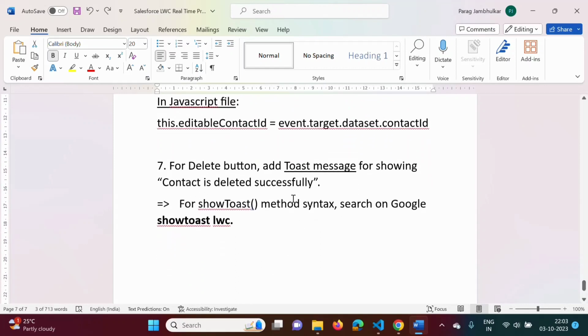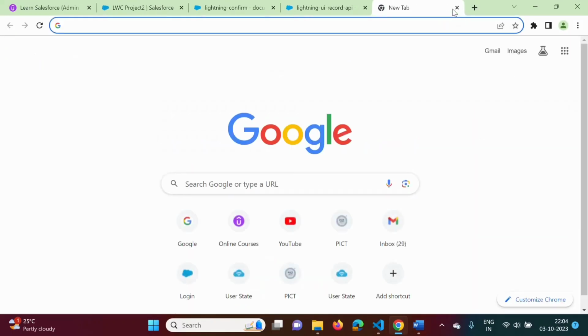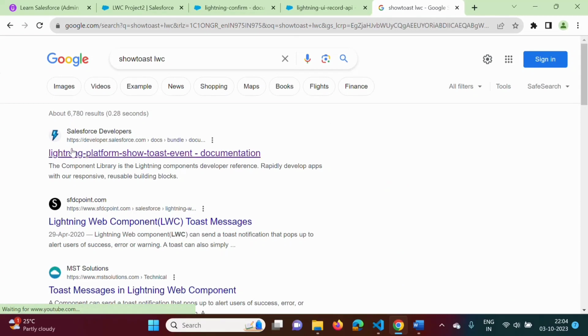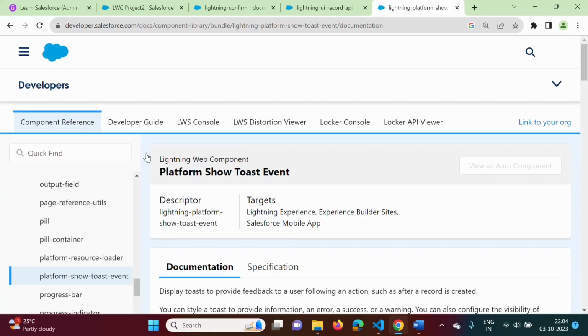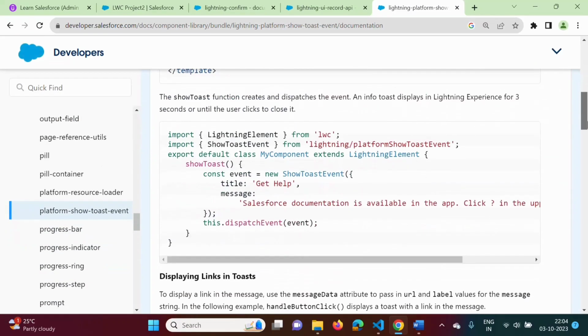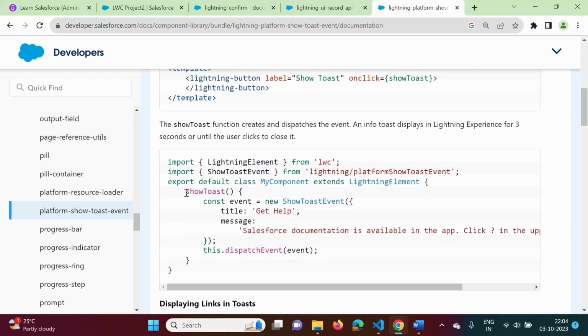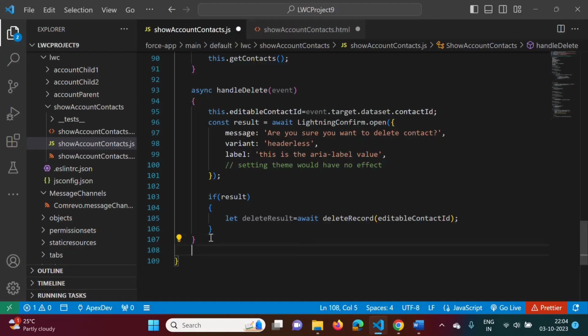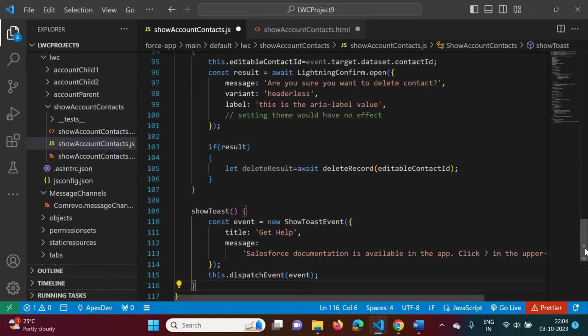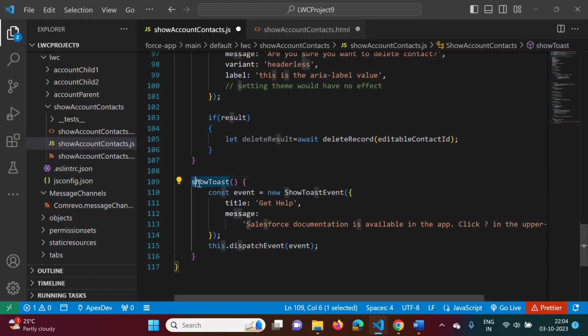Again, how to write code for the toast message? On Google, we have to search show toast LWC. We got this first link. Click on this. Now scroll down. Here we have code for the show toast function. So copy this. Here we'll paste it. Now this function we have to call, so we will call this function from this.